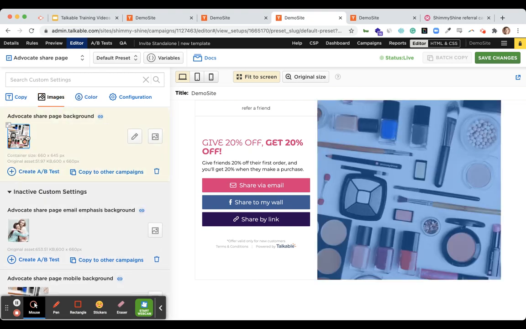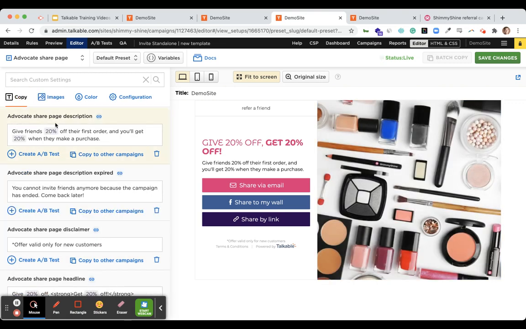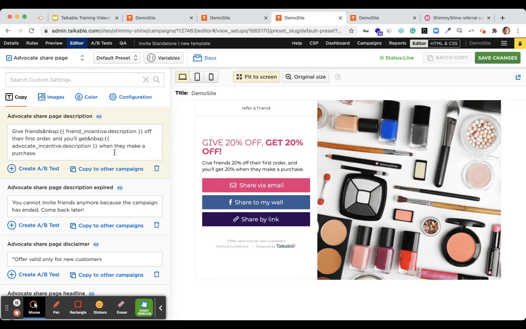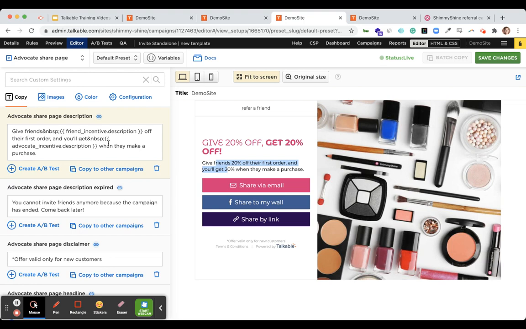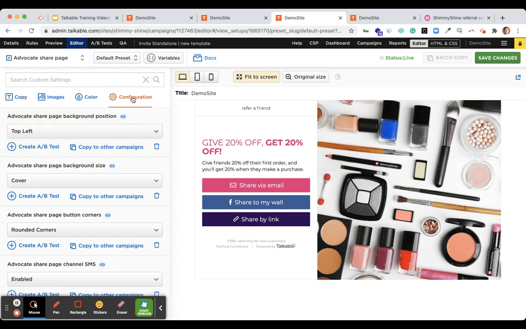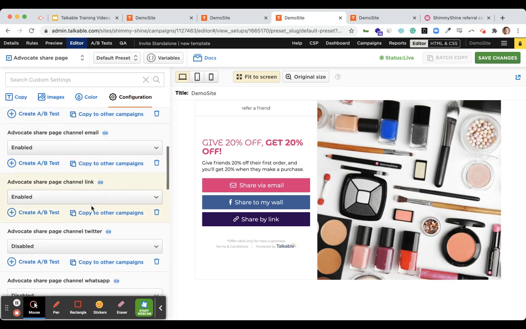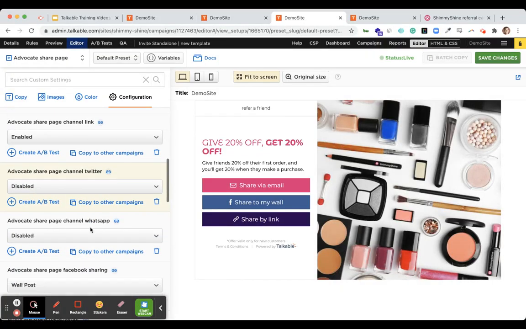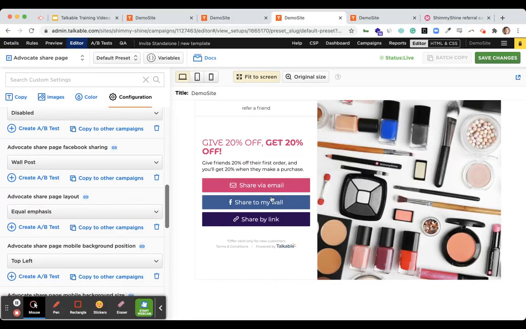Maybe we wanted to edit the image. We could do that. Or we could change any of the copy. Maybe we wanted to edit what this description says here, or potentially the header, or even the layout of the page. Right, what do the buttons look like? Rounded, squared? What kind of share channels do we have? Enable or disable them? Or even something like the layout of the page.